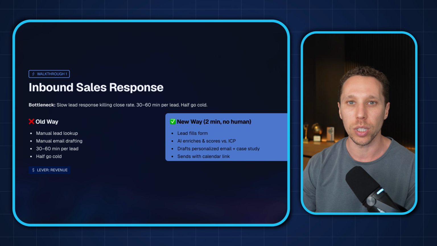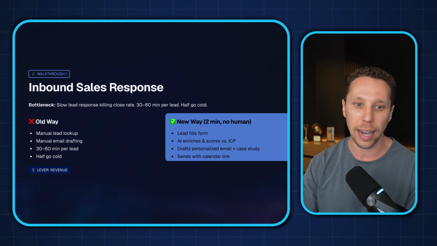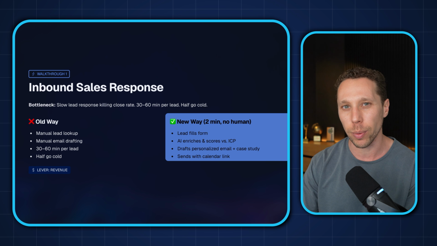And the last one is really focused on bringing in new sales. So we're focused on revenue. That's why understanding why you're actually implementing these is so powerful.